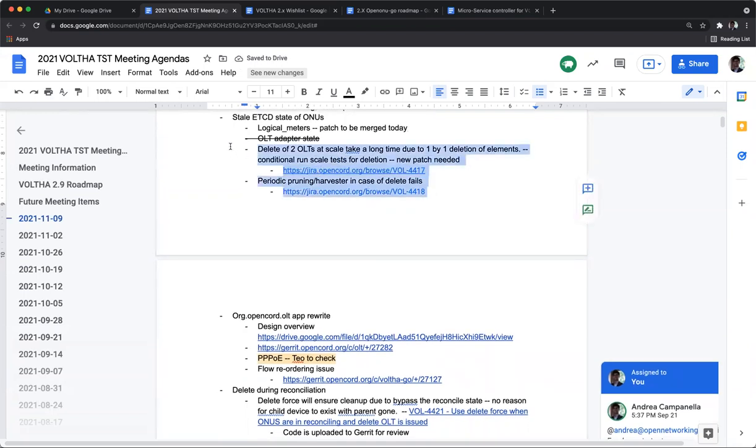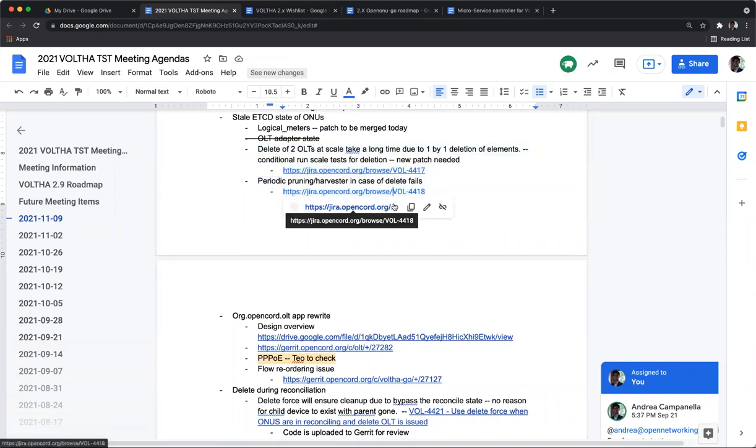I don't think we're gonna get to this, at least the periodic harvester pruner. We're not gonna get to it by the 2.9 release, unless somebody feels that this is a must. Grish, Ken, David, do you feel this is a must for 2.9, or we can skip it and put it into 2.10? Yeah, I don't think it's urgent for this release, in my opinion. That is my thinking as well.